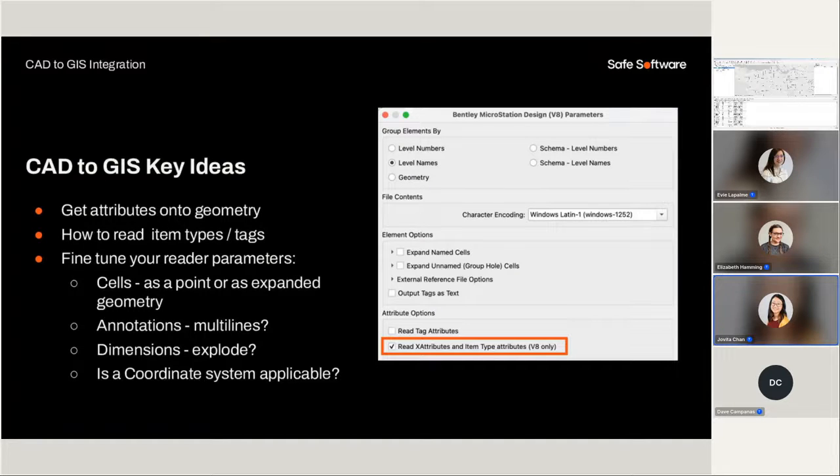So before we flip over to GIS, from GIS to CAD, as we're still talking CAD to GIS, some key ideas to remember. And here's the screenshot with the actual wording for read X attributes and item type attributes V8 only. We talked about how to read item types. And then finally, this is the part where I wanted to come back to about the reader parameters, cells. If you do not want it to be broken out of a cell and into its composite parts, you want to turn off expand name cells, which is under element options there on the right.